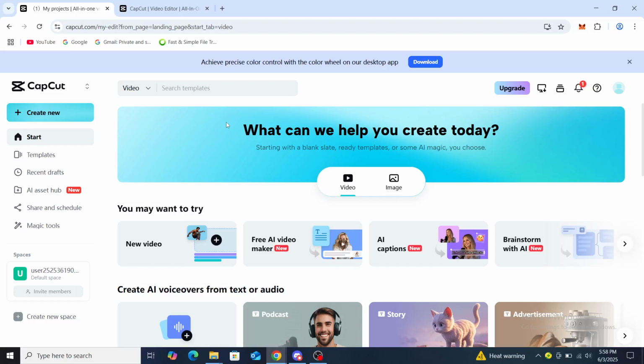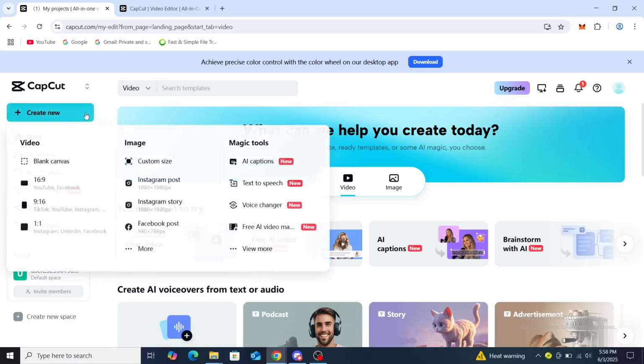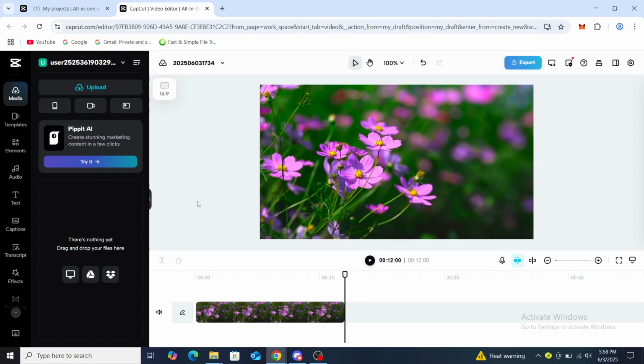Today I'm going to show you how to add a timer in CapCut. So the first thing you want to do is open up CapCut and go to create new. On here you can see some of these options for aspect ratios. Choose one of those and you'll see here I've added some stock video to show you guys.